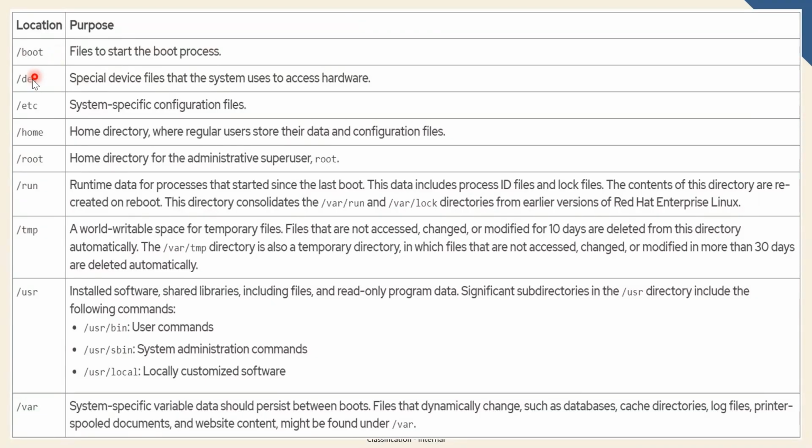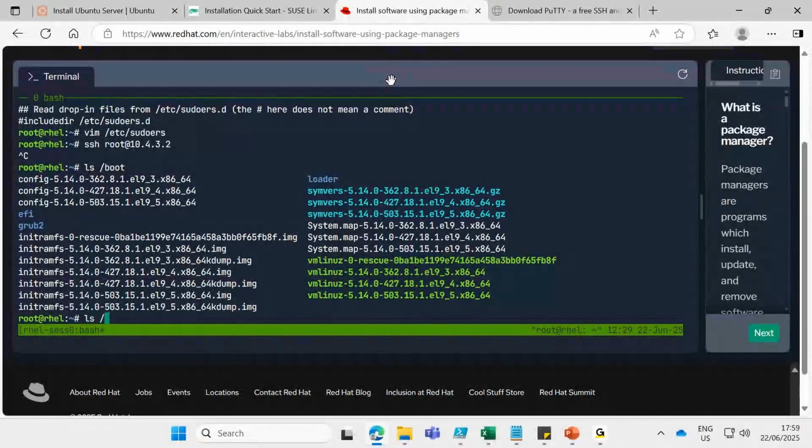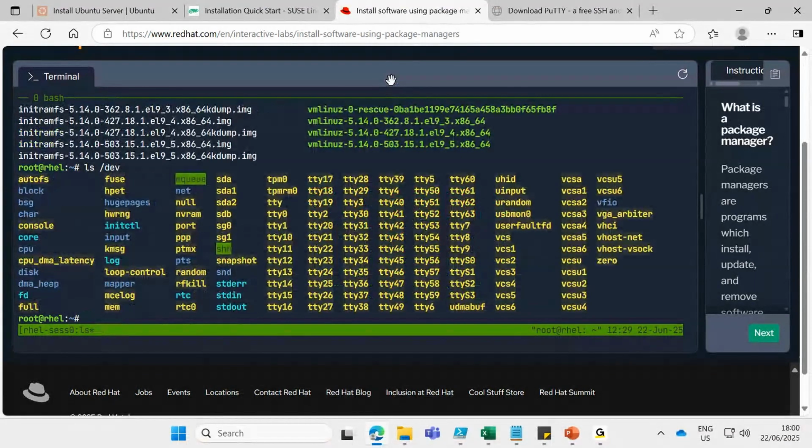The second one is the dev directory. The dev directory holds special device files that the system uses to access hardware. Like we have C drive and D drive in Windows, likewise we can segregate the drives here. If I do ls on /dev, I can find the list of devices. The main devices start with sd: sda, sda1, sda2, sdb, sdc.